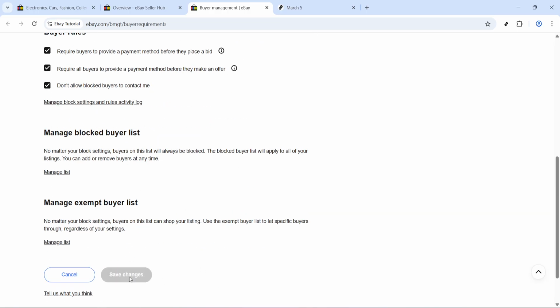Your updated buyer requirements will take effect, and eBay will automatically enforce them during bidding and checkout, reducing the need for manual intervention on your part.